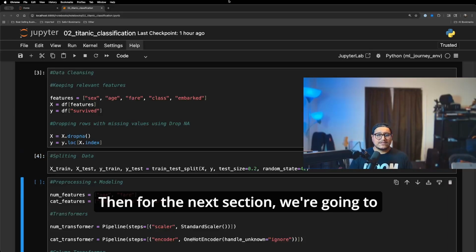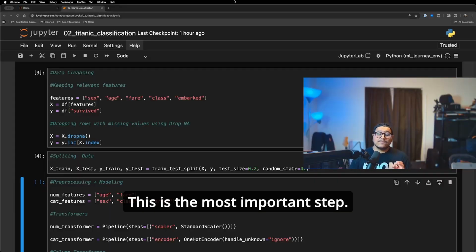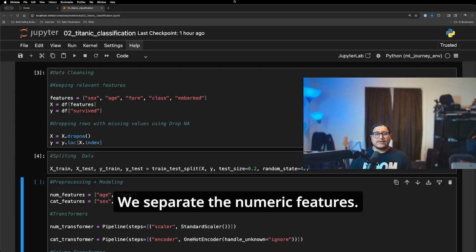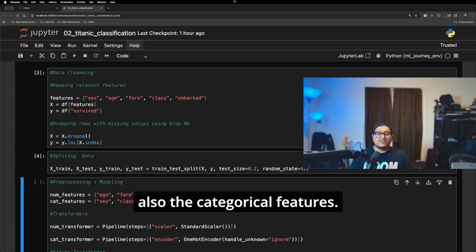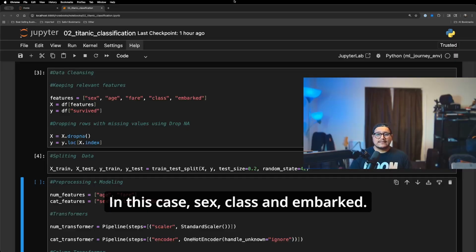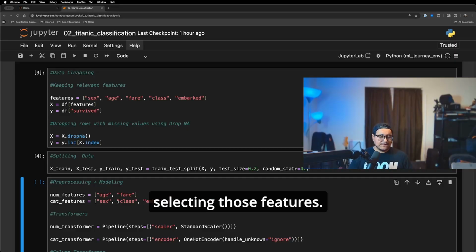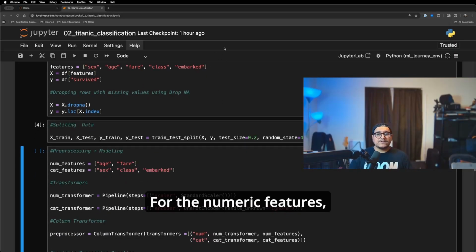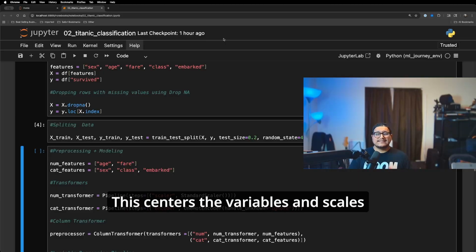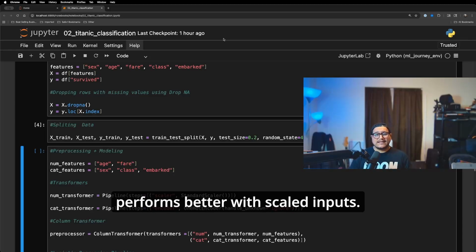Then for the next section, we're going to do preprocessing and start the pipeline. This is the most important step. We separate the numeric features, in this case, age and fare, and also the categorical features, in this case, sex, class, and embarked. We can see here in the code, we're selecting those features, and now we're going to jump to the transformer section. For the numeric features, we apply the standard scaler. This centers the variables and scales them so they are on a similar range. Also, logistic regression performs better with scaled inputs.